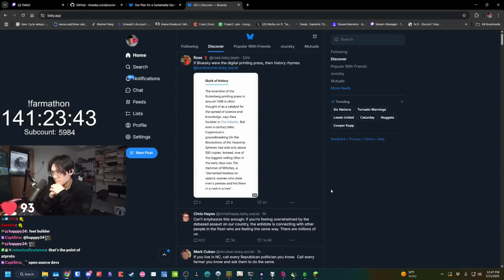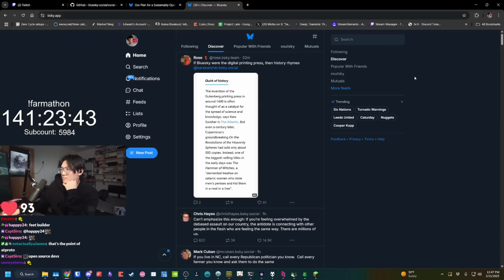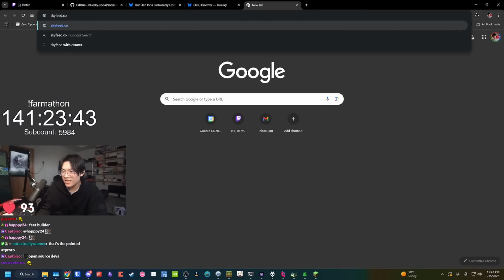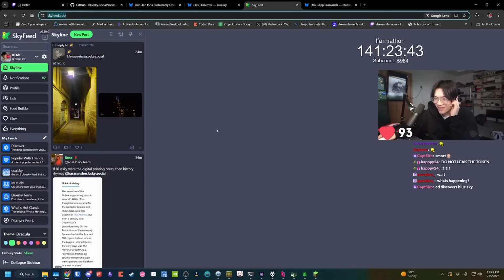There are feed builders. Which is the most popular feed builder, for example? It's called Skyfeed. If you go to skyfeed.app. I haven't used this myself yet, but I know a lot of people do. It is essentially just a way to create a feed, but with a visual builder. So you don't have to write any code or anything.